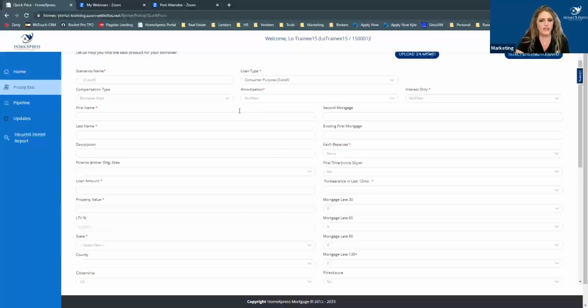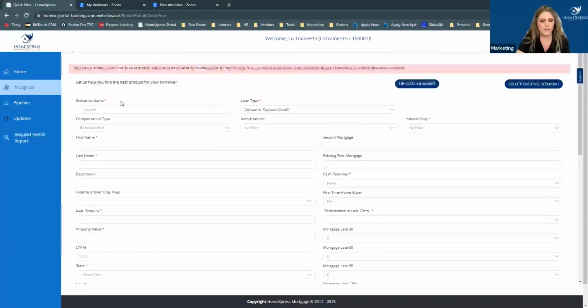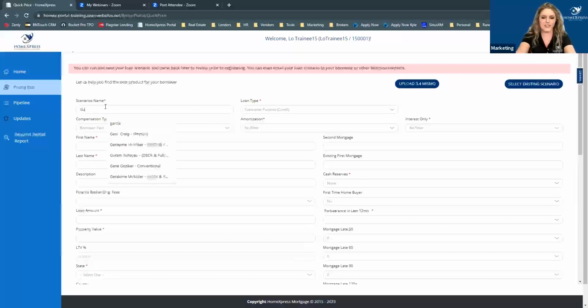So as you can see, this is your view that you will have when you're pricing a new loan. Now you can name the scenario whatever you prefer. If you met somebody in line at Starbucks and you wanted to save that scenario name, guy at Starbucks, you can do that. This is really for you to save your scenarios based on how you're going to remember them.